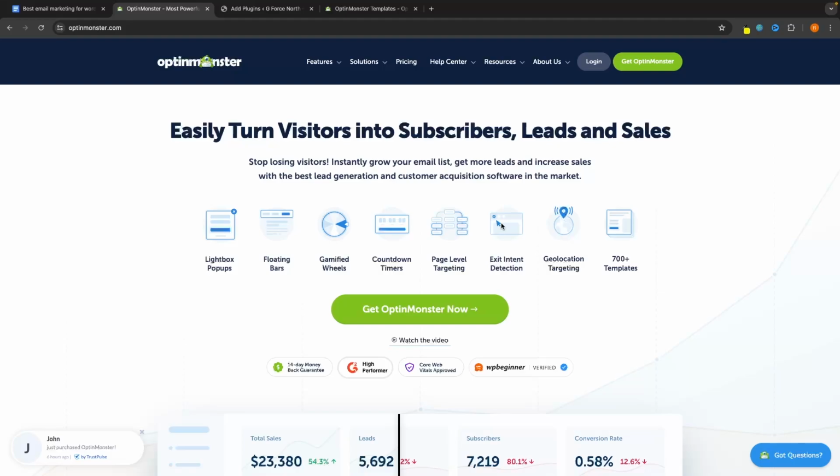So it is the most advertised, it's probably the easiest to get onto your website, but does it mean that it is the best email marketing solution that you can get for WordPress? And in my opinion, it's not really. The main reason for this is because of the pricing.